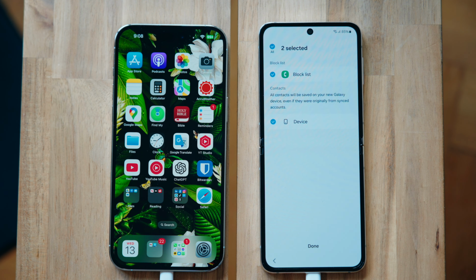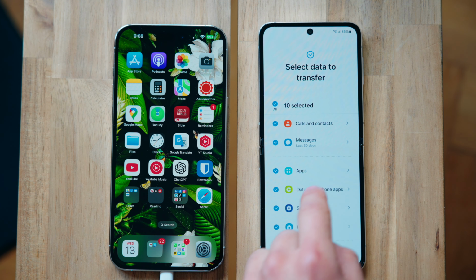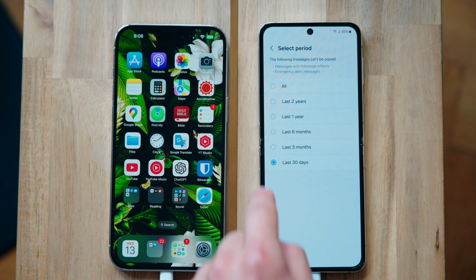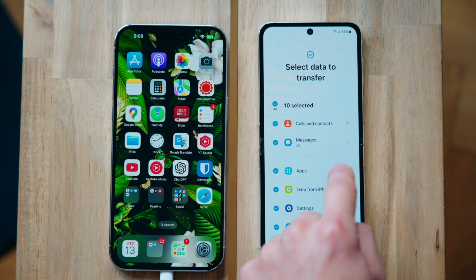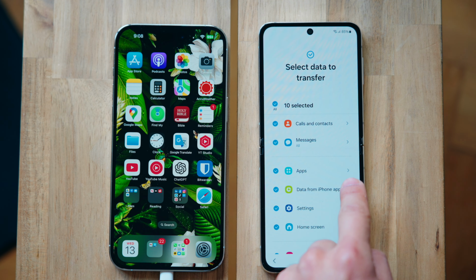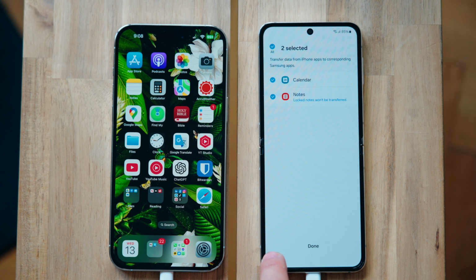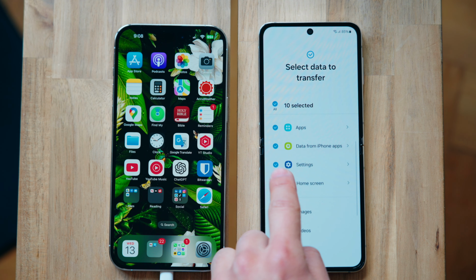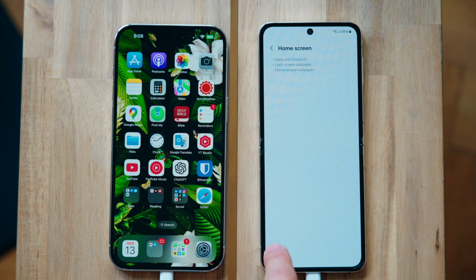And here it's pretty cool. You get all of your calls and contacts that can transfer. You can get all of your iMessages transferred and all of history. Of course, all the apps that you have on your phone. And also you can transfer your calendars and notes as long as the notes aren't locked. And of course, the home screen as well. So I don't know why it said you couldn't do that.